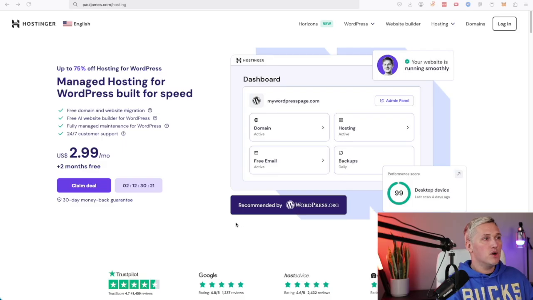So this particular first AI editor we're using combined with DeepSeek comes built into a hosting platform called Hostinger. You can get started with Hostinger really cheap for as little as $3 a month, depending on what package you choose.